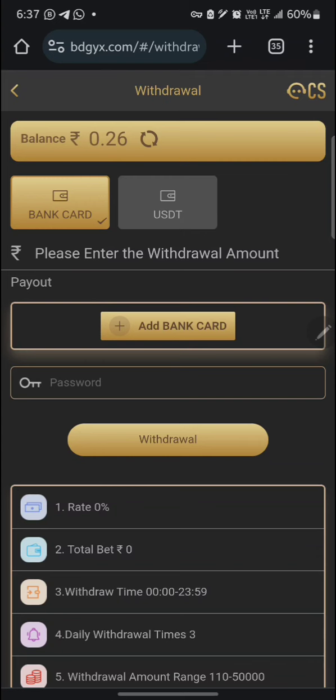The withdrawals are instant. When you withdraw your money, they are instant. You can get your money within 10 seconds to 2 hours. Most of the times, within 30 minutes, you've gotten your withdrawal.